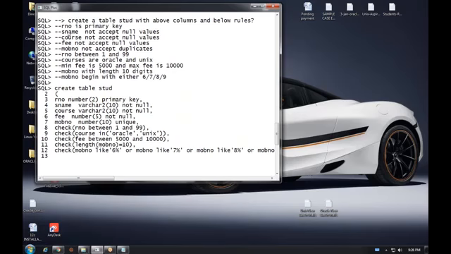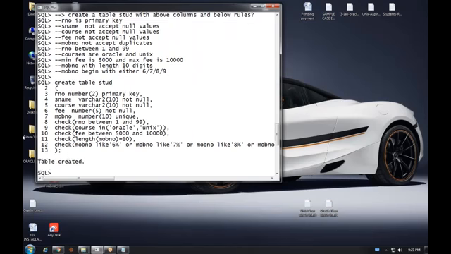First, the column numbers 1 to 10. Close the bracket. Hit it. Table created.